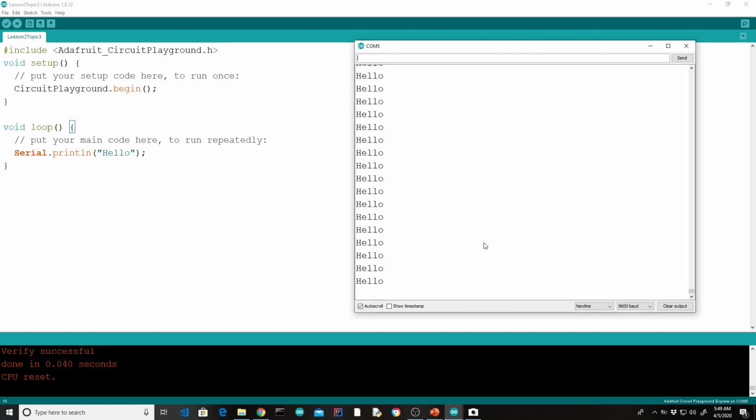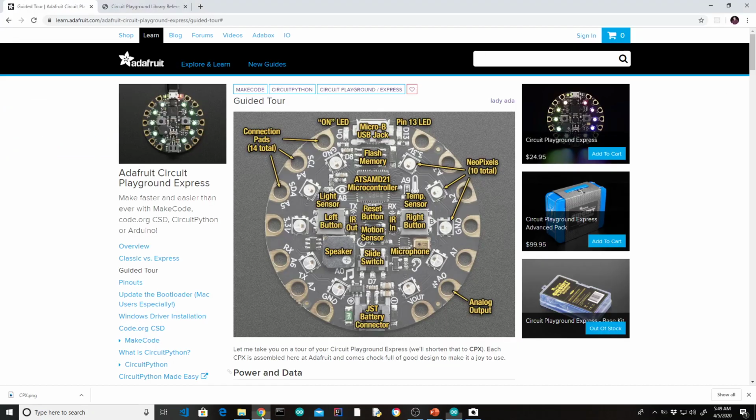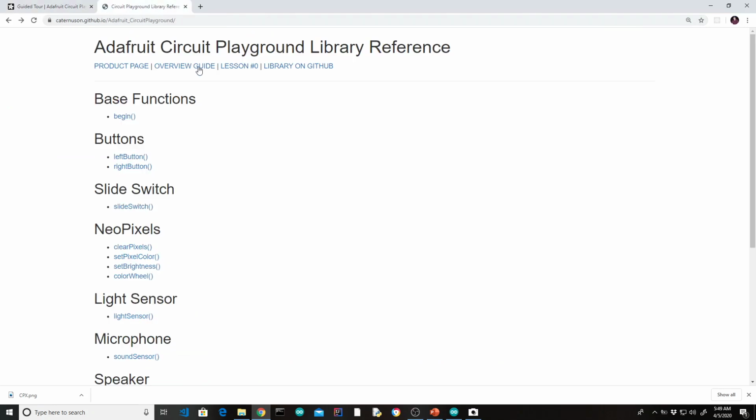So this will be a great way for us to investigate what's happening with some of these other components that don't have a visual output to them. Again, a button is an input. So let's go ahead and close this out. And let's go back to our reference guide website.